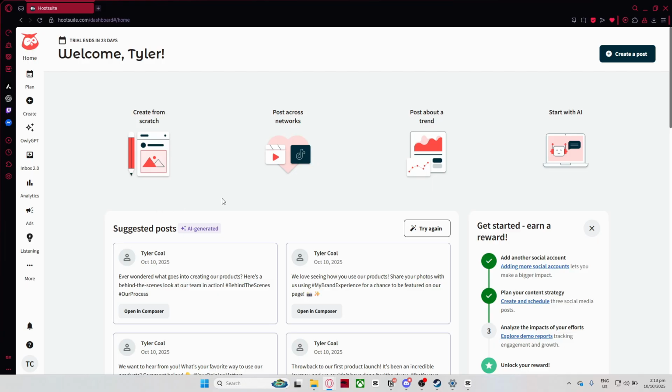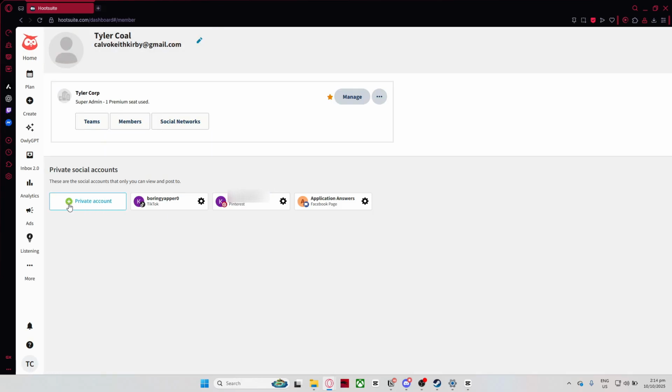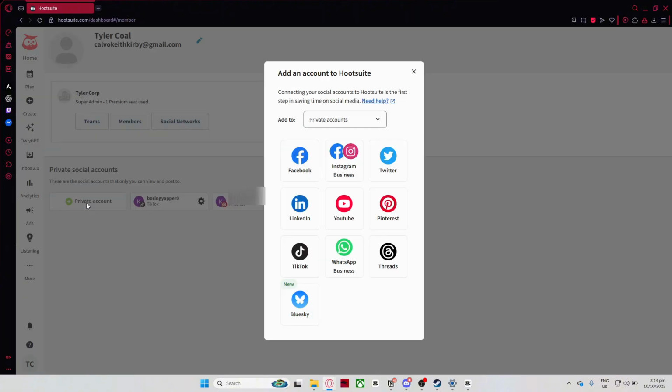To find the option to add your LinkedIn, go into the social accounts and teams under your profile here at the bottom left, and then click into private account. In here, you can find all of the options of how to add your social accounts.